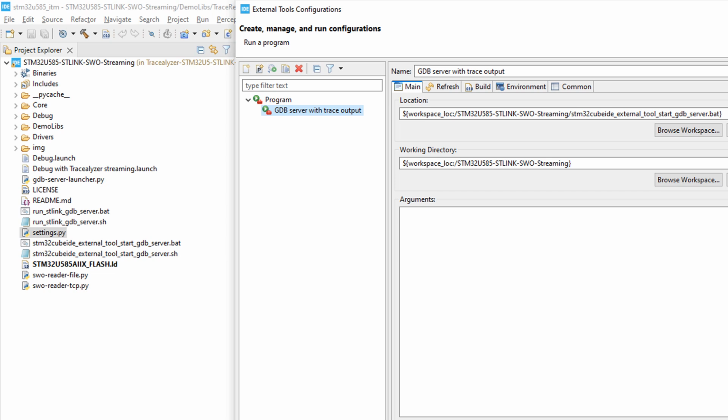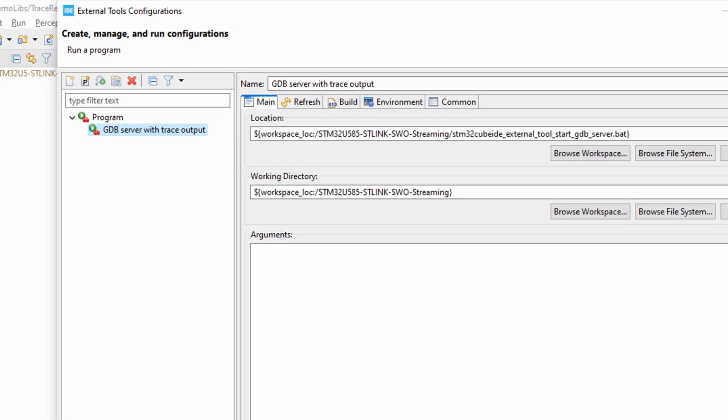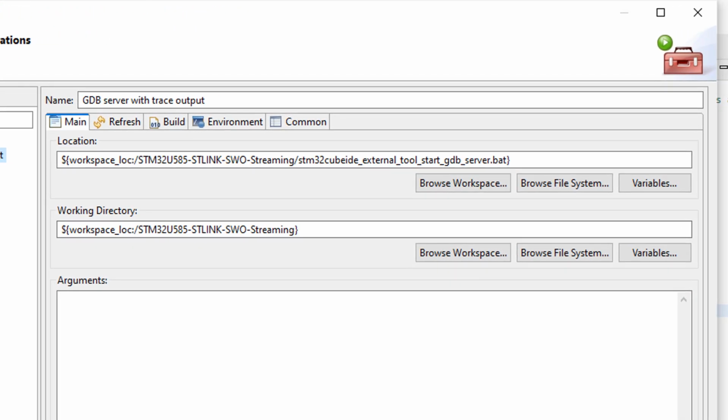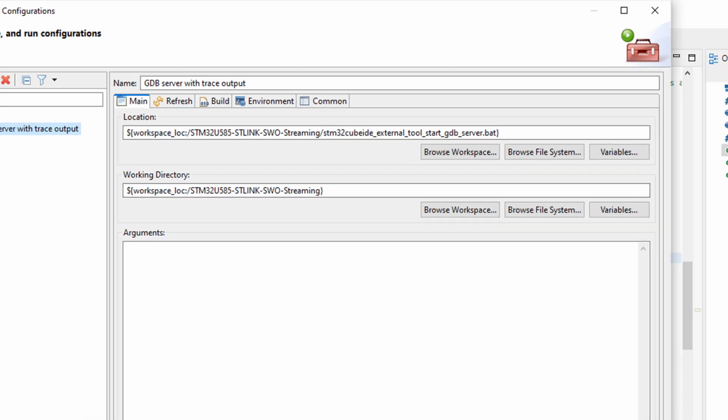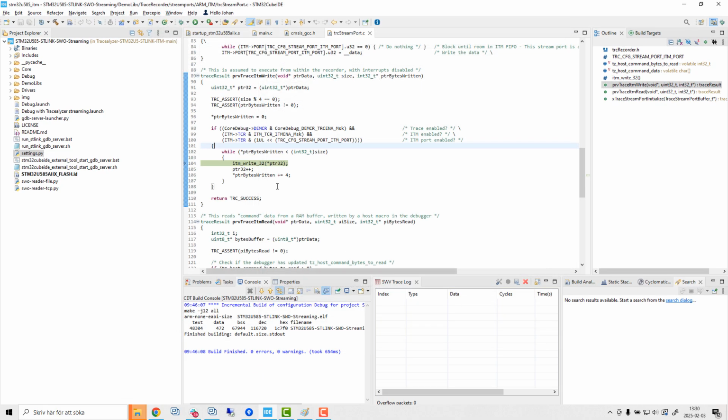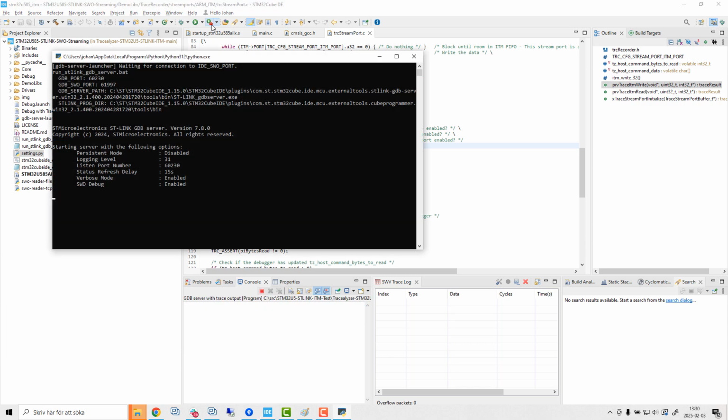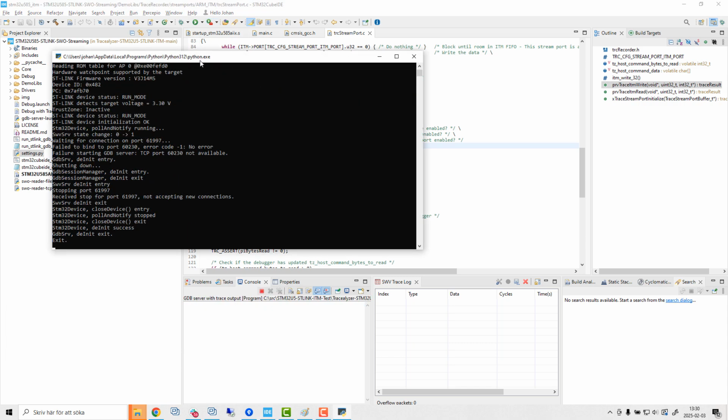These are scripts in the project root directory, starting with STM32CubeIDE external tool, two versions for Windows and Linux, and as working directory, set your project root folder. Now we can start the GDB server like this.